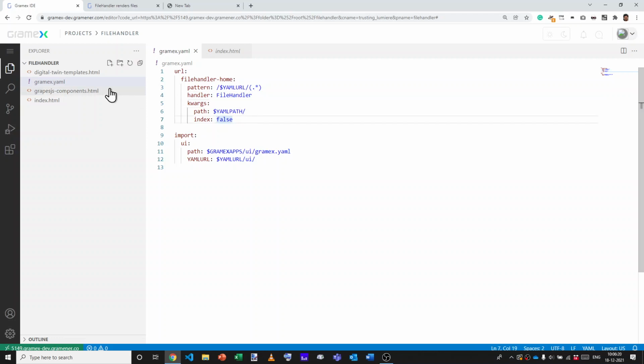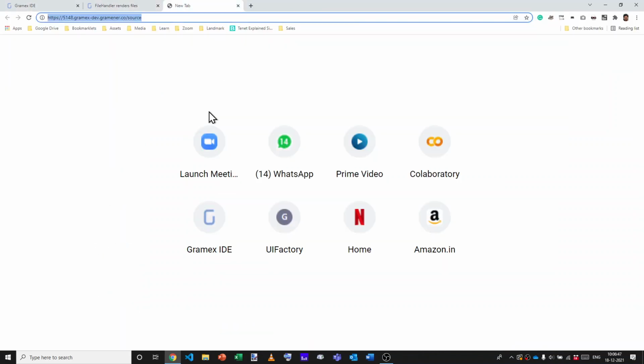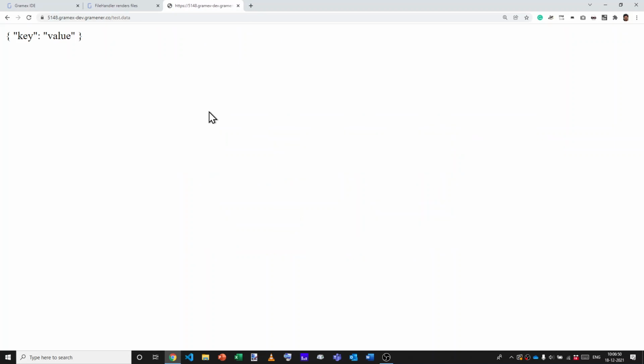Now within this, let's say we want to serve HTML files as HTML, but let's say there's a new file type, let's say test.data. And a data file is actually, let's say, a JSON file. We'll say key colon value. Let's see how this is rendered by default. Test.data. It's rendered like HTML. And that's because Gramex assumes that if it doesn't know the file extension, it's probably an HTML file or a binary file.